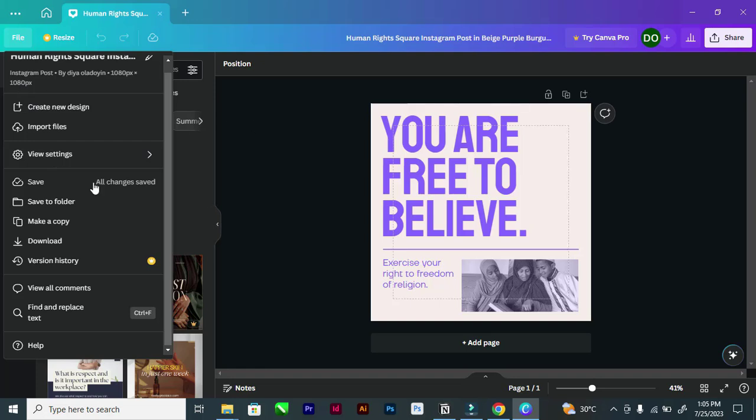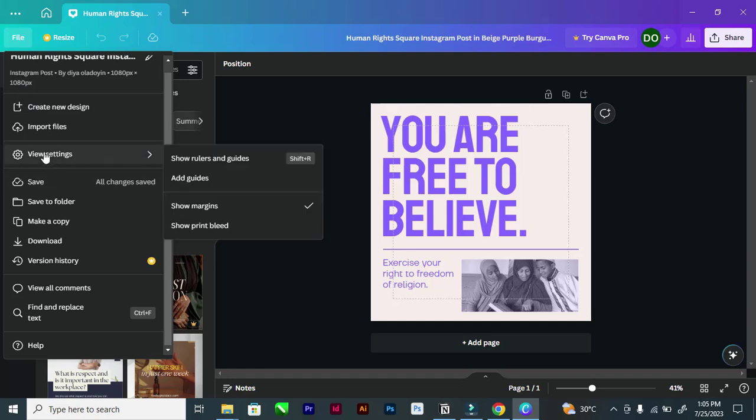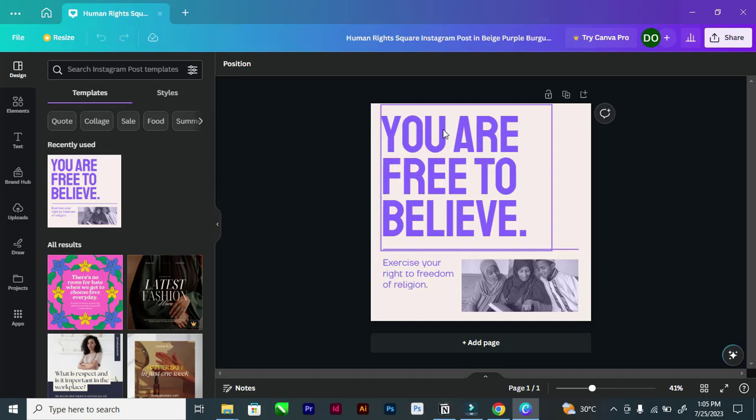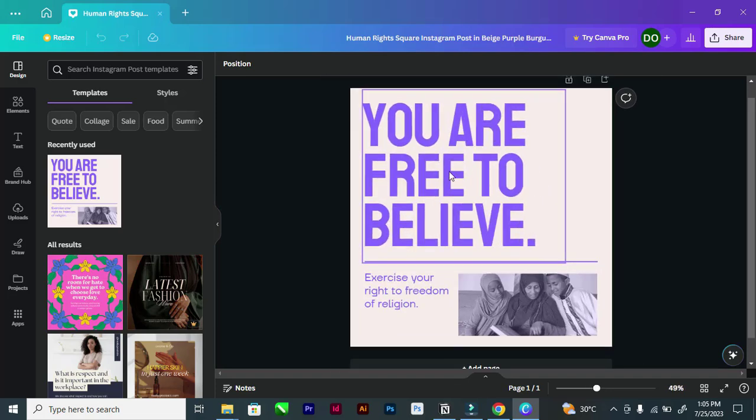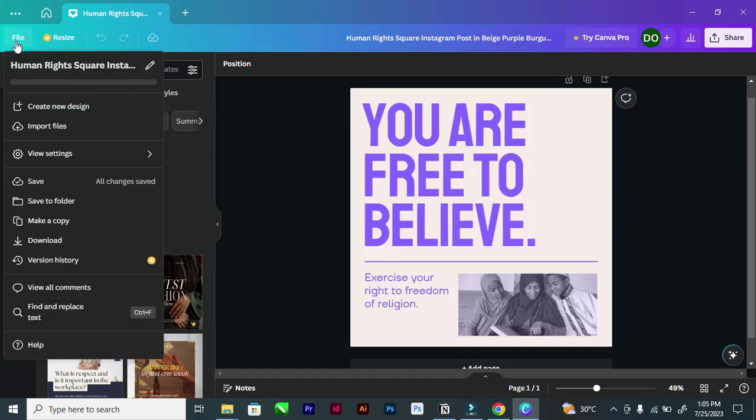So one thing I want you guys to see especially is this view settings. In these view settings, you'll be able to see some of the view and alignment settings you have on your rulers and your guide. Those tools are very important if you want your designs to be well aligned, clean and simple. So you can hide your margins. And you can go back there. Let's go back there and show them.